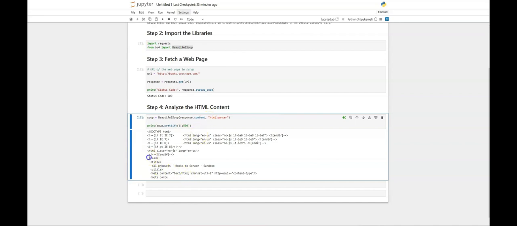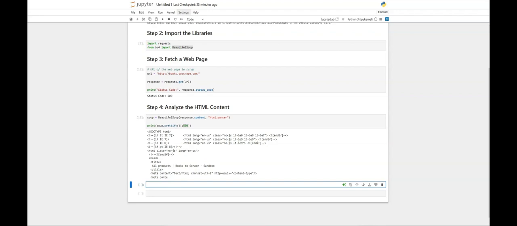So as you can see, here's the head, the title. So these are tags. This is an opening title because it doesn't have a forward slash, but if you see this here with a forward slash, that's the end of the title. So all products, books, scraped, sandbox. Basically, that's what this code is. It grabs the first 500 characters of the HTML code behind the website. So you can get a look at that.